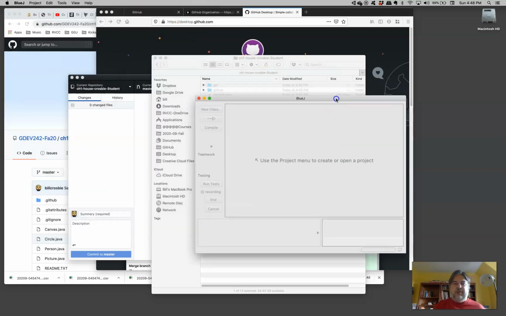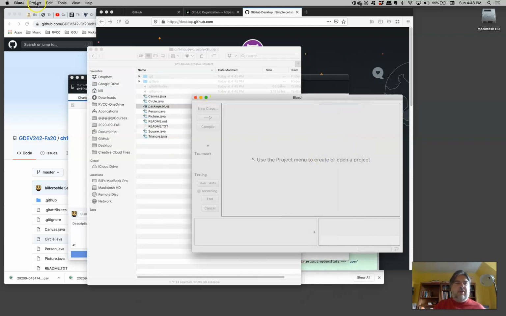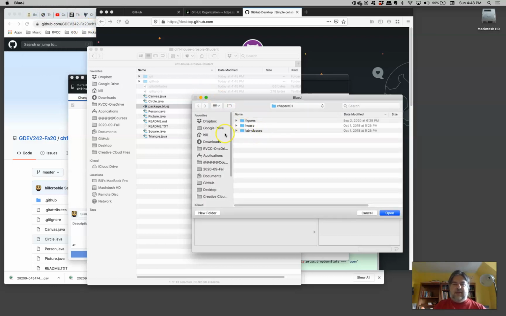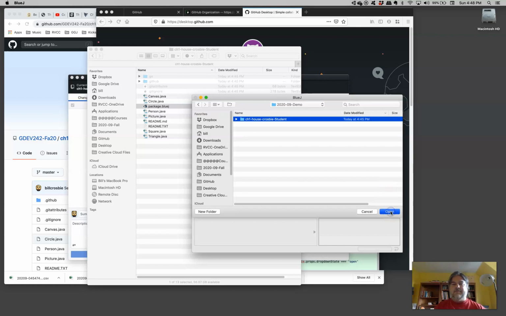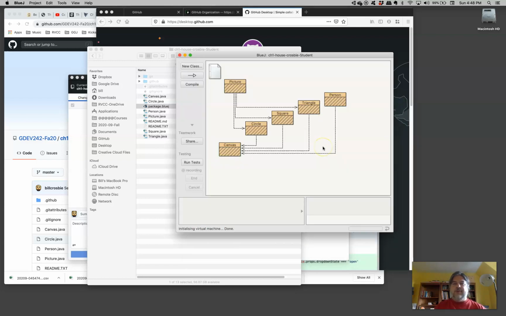Okay, so here's BlueJ. Let me come up to my project, open project, and I'm going to look at my GitHub at the demo folder and make sure that I'm working inside of the folder that was cloned. So I'm going to open this. BlueJ is going to churn on this for a little bit. And now I have all of these files here.